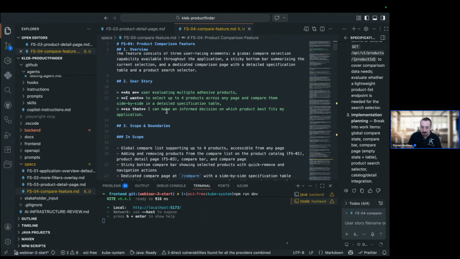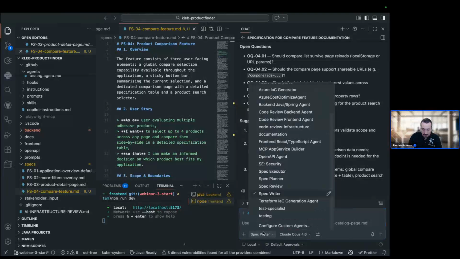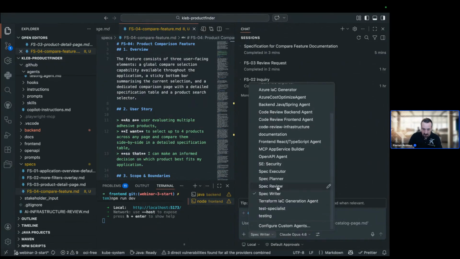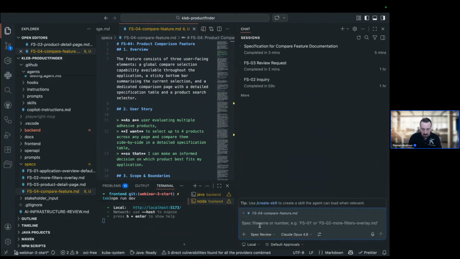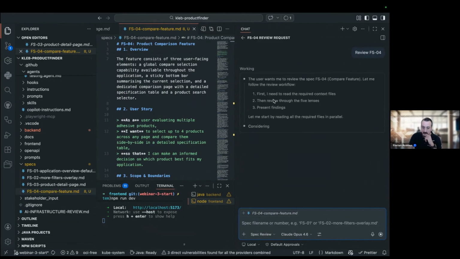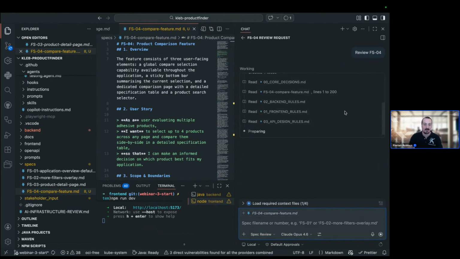And maybe I can, in parallel, run my review agent. So let's start a fresh session. Say, hey, review FS04. And it should pick up the compare feature, I need to read the compare feature. And now let's see if everything is clean and logically there are no gaps or contradictions in there.